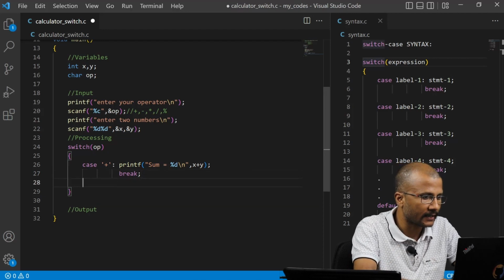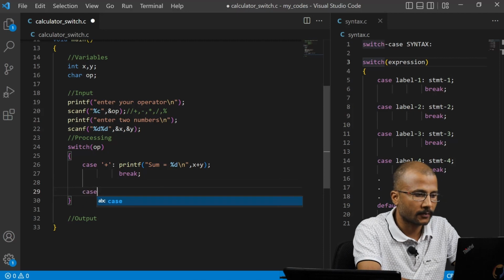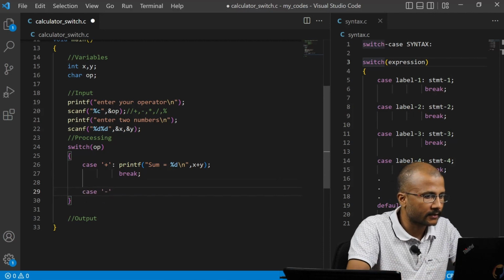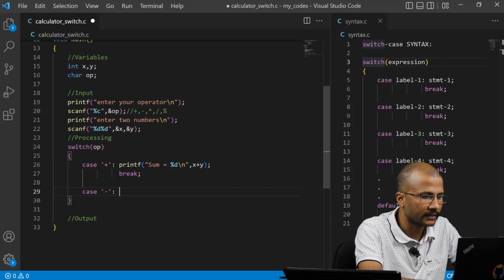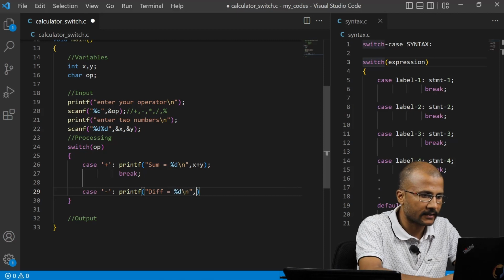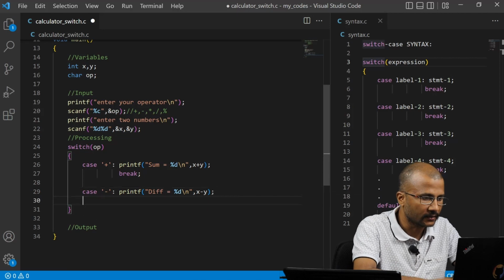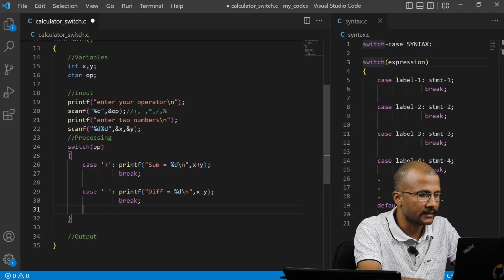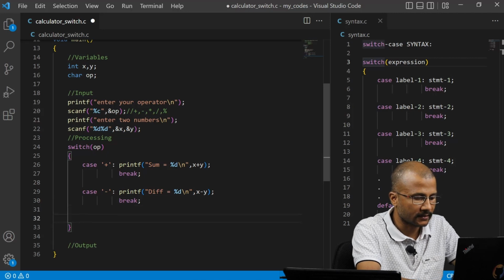Now similarly, I have to write the case for subtraction. I'll write case, which is a keyword, and the label is minus, a character constant. I'll just write difference equals %d, and I'll display the difference as x minus y. Directly I'm displaying x minus y here. And here I have to give break. So this is the case of subtraction. Now I'll have to have the case for multiplication.